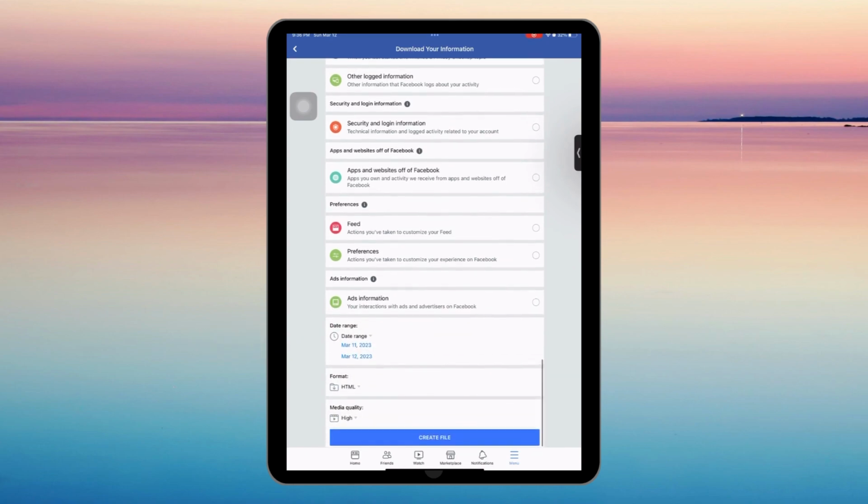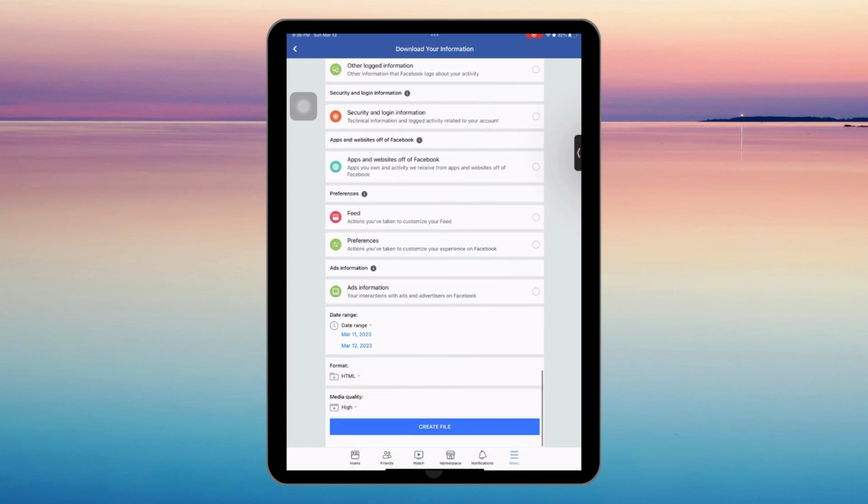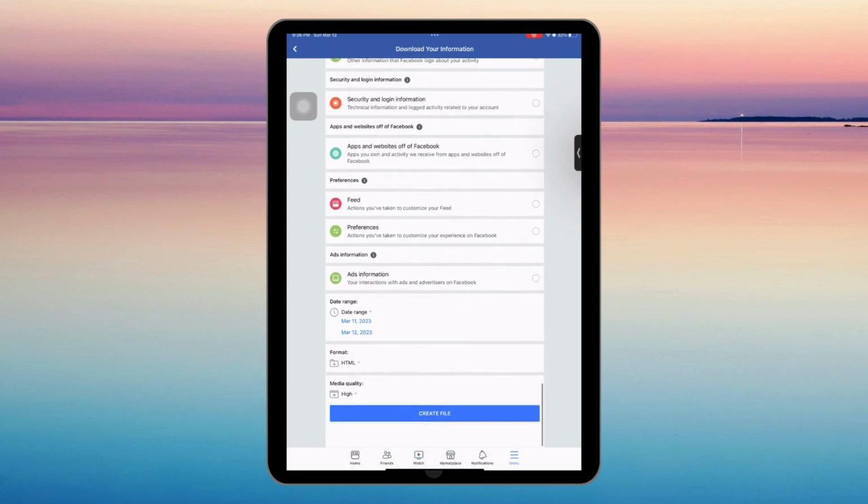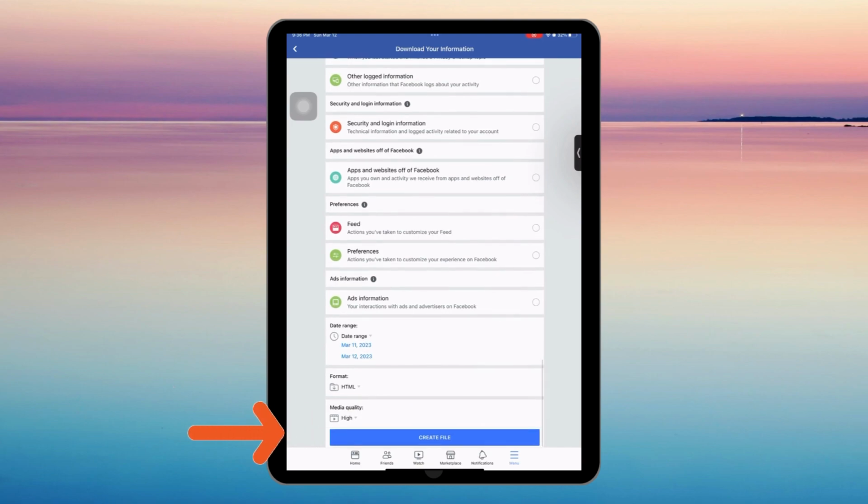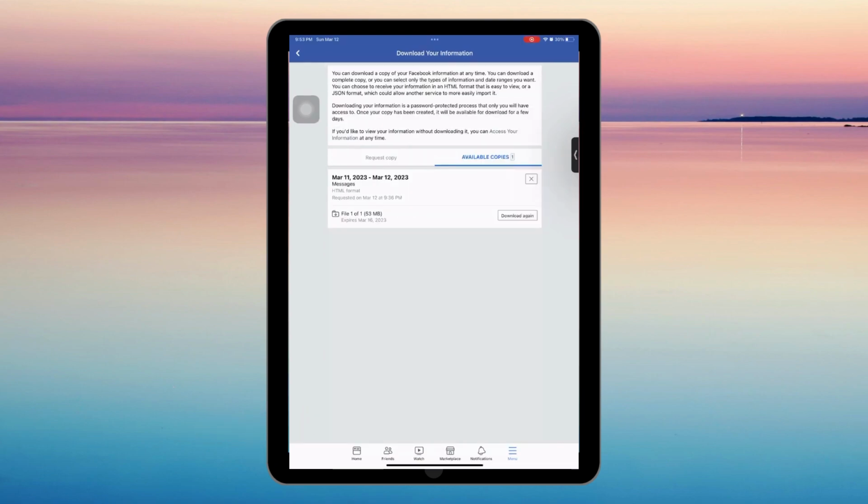Also, you can set the format. And last is the quality. Once you're done, tap the Create File. You will see that the data are in here and you just simply download it.